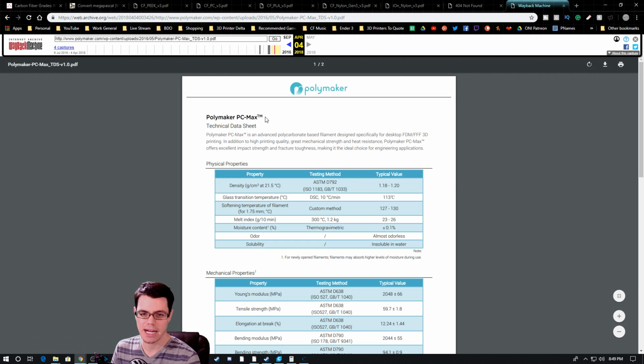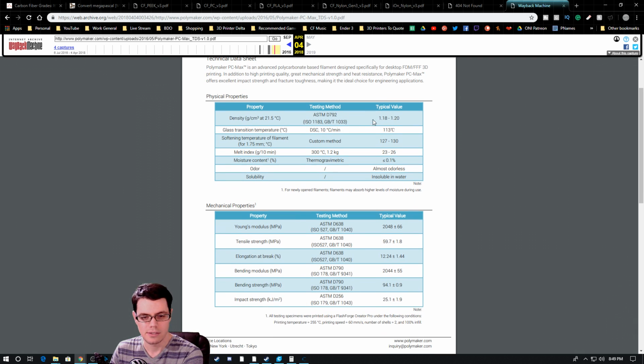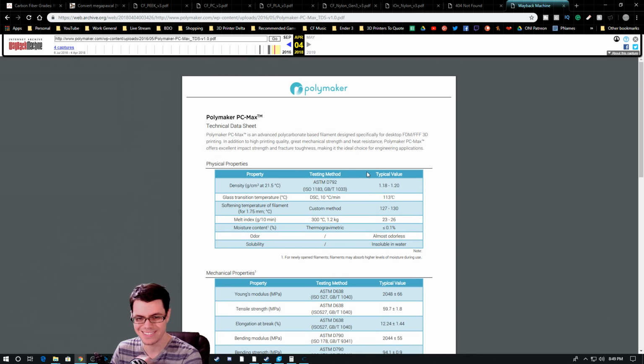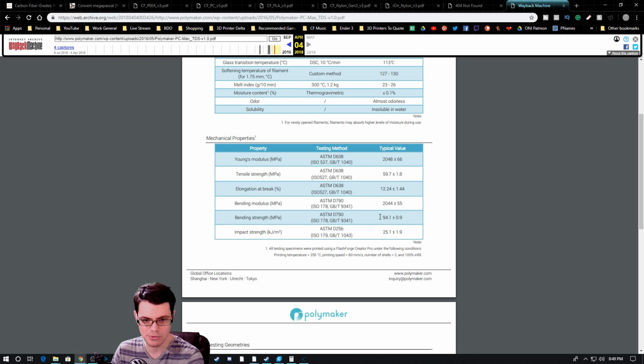So this is PC Max from Polymaker, and this stuff is about as high-end as you can print on a hobby-end 3D printer. Nozzle temperatures are like 275, and the bed is about as hot as you can get it. But it has some good properties, and it does not contain carbon fiber, so you don't need a special nozzle. This is probably what you'd end up using. Let's see what we have here. Okay, we can see the bending modulus right here, and this is the ISO 178.